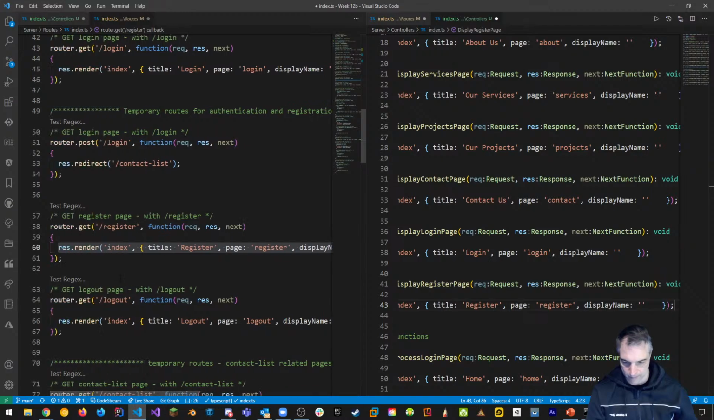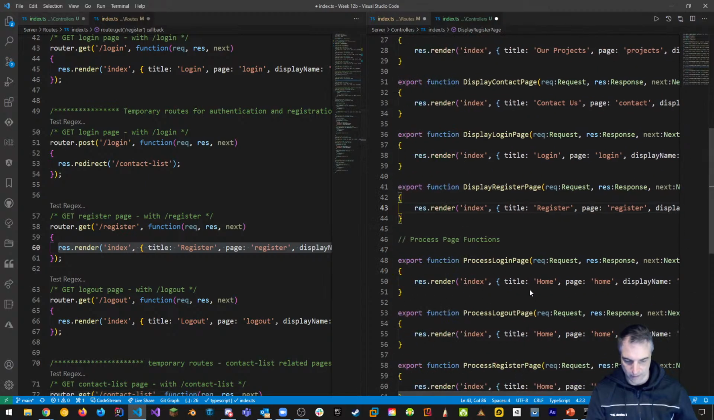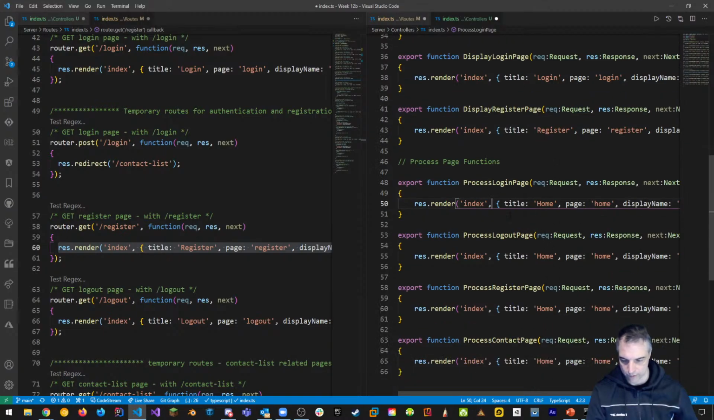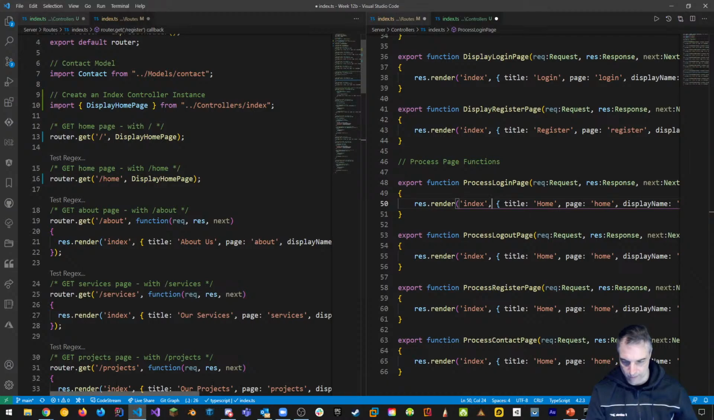And display logout, there isn't a logout, it's process logout. And for our process pages, I'm going to make them render defaults right now. They're going to just render the home page over and over again. All our process pages aren't going to do any processing right now. Okay, now we're not done. Now what we have to do is just rejig these so they look like this.